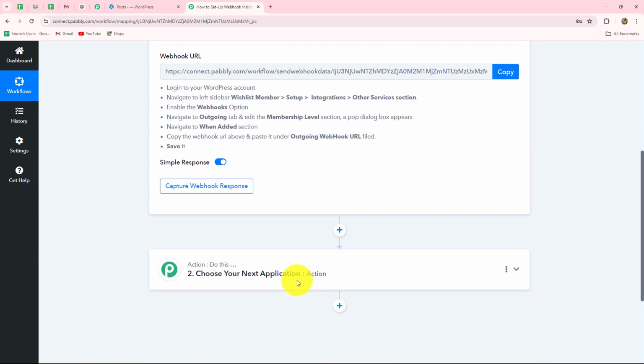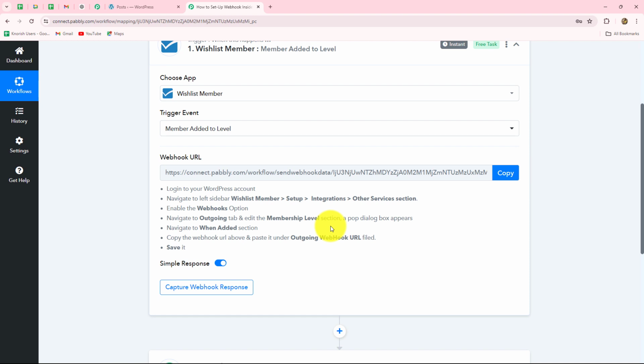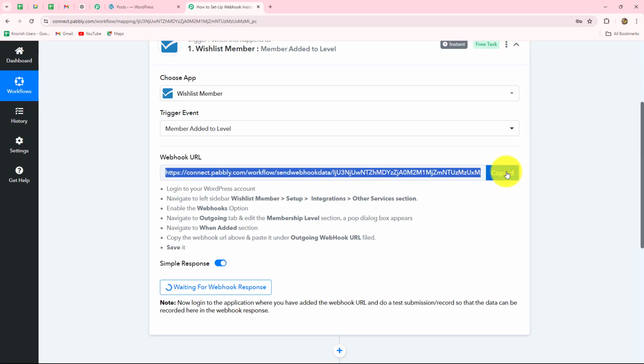Now as we have done that, we can see that a webhook URL is provided to us along with some instructions. We have to follow the instructions given over here carefully, step by step, to set up this connection, for which the webhook URL is going to act as a bridge for transferring the data from WishList member to Pabbly Connect whenever a member is added to a level. We'll simply copy the webhook URL, and then I'm going to tell you exactly what we are supposed to do.